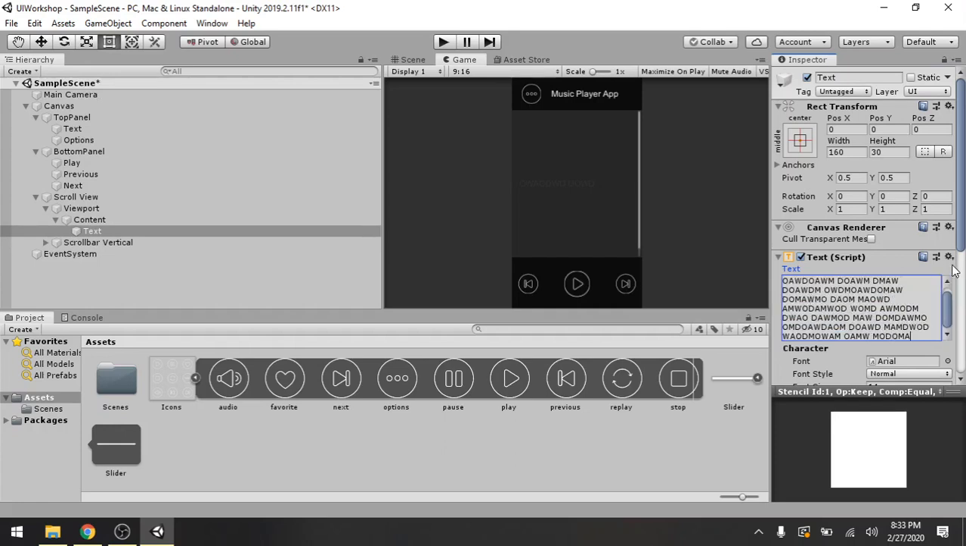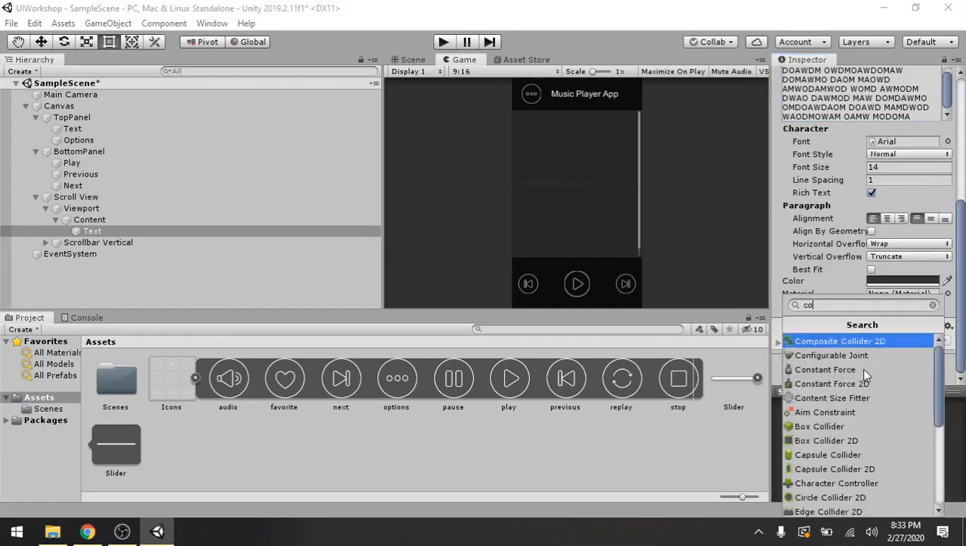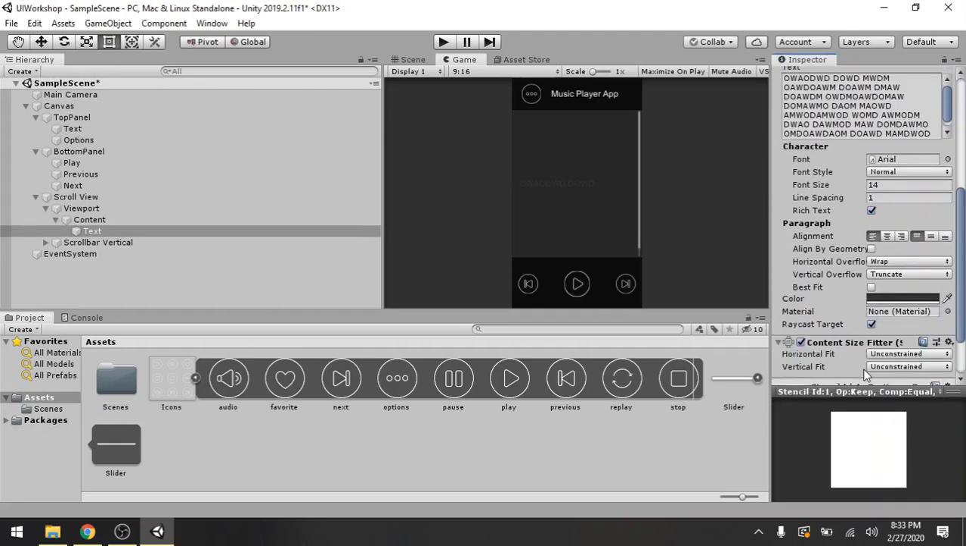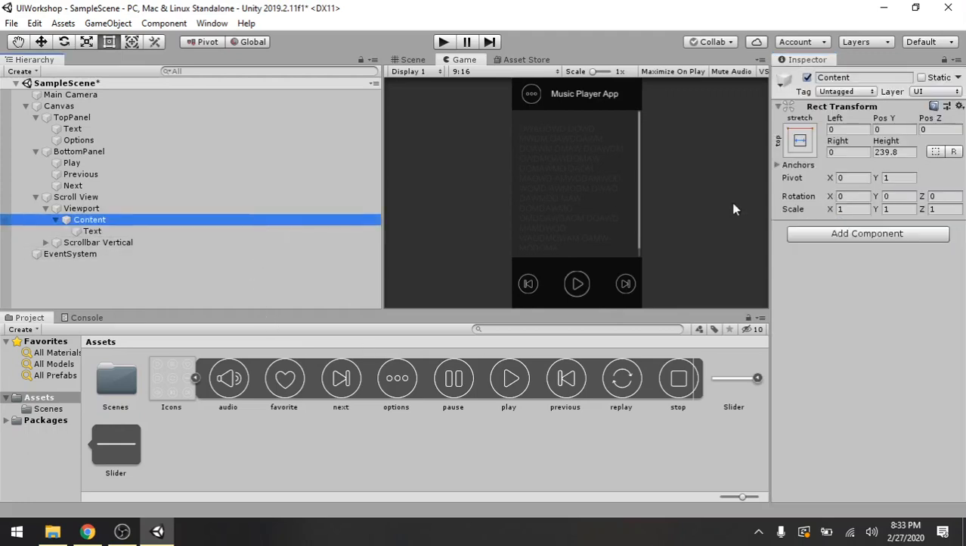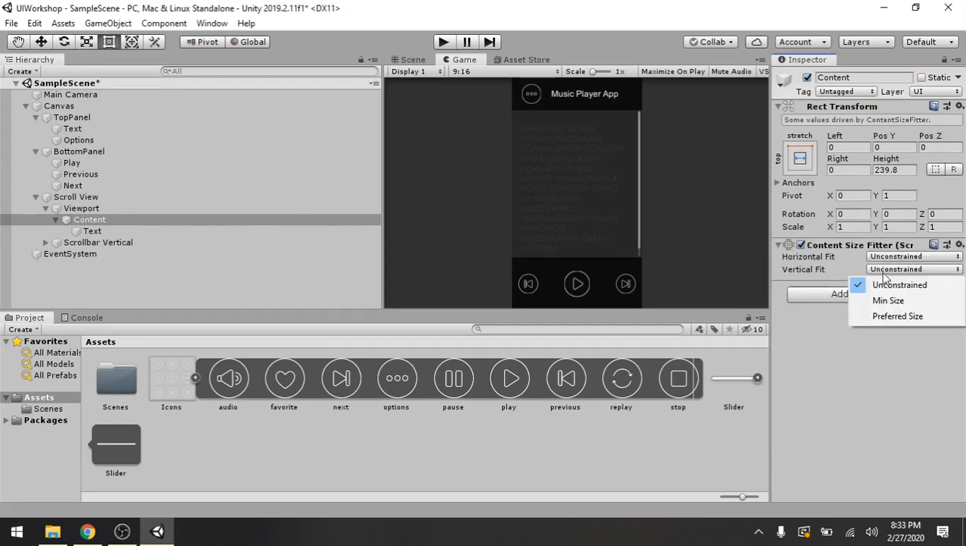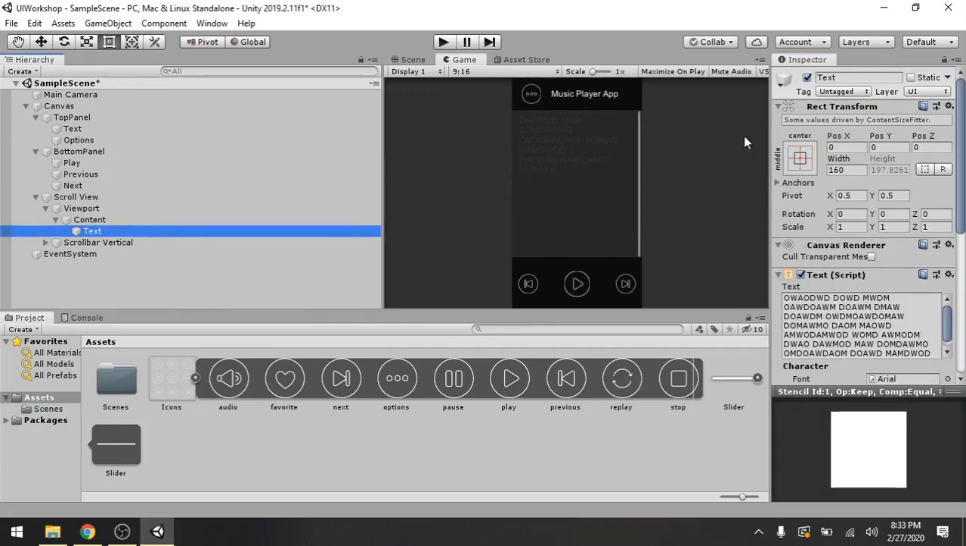what you can do is attach a content size fitter onto your text. Select preferred size, and on content, you're also going to add the content size fitter and select preferred size.